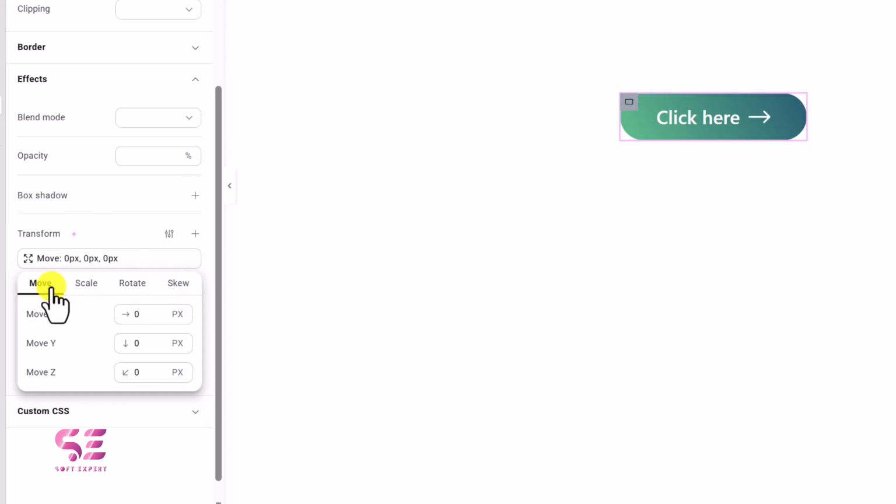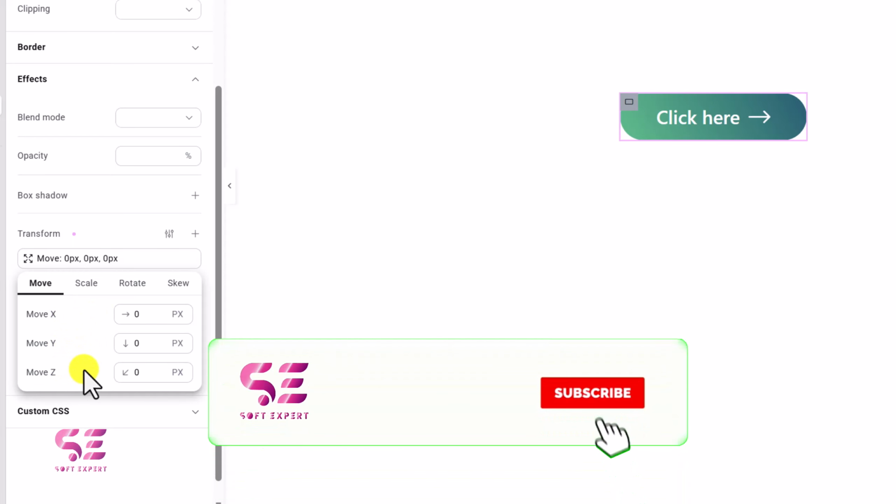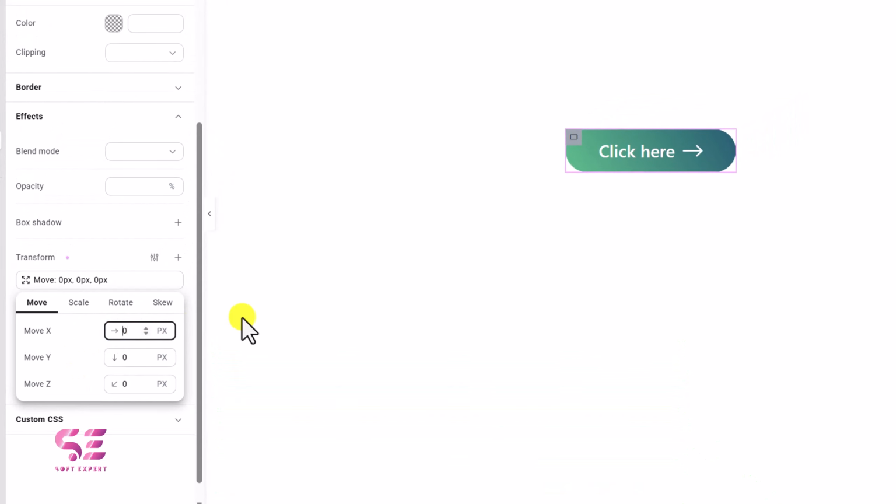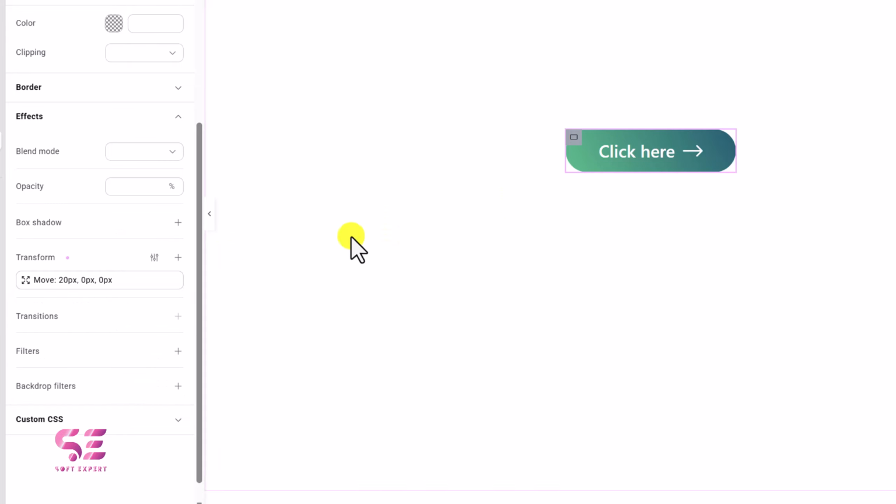So let's try to move this button on hover. Under move we have three options, X, Y, and Z. The X value is for horizontal movement, Y is for vertical, and Z is for diagonal movement. So let's try them out. First I'll change the value of X. Let's say 20. Now if I hover over here, you can see the movement. Don't worry, we will make it smooth.